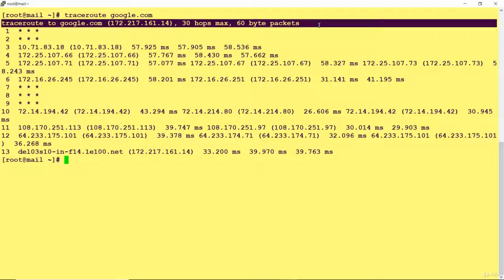The maximum number of hops is showing 30. Hops here is a computer networking term that refers to the number of routers that a packet passes through from its source to the destination. So that's the maximum number of routers. And after that you can see that it started searching for the path.